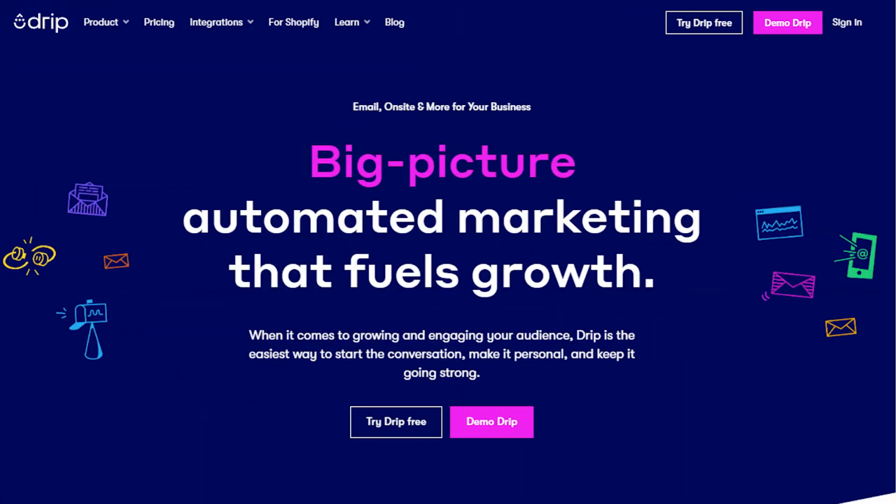On the other hand, Drip is an email marketing automation platform designed with a specific focus on serving the needs of e-commerce businesses. It helps online stores automate and personalize their marketing efforts to drive sales and customer engagement.